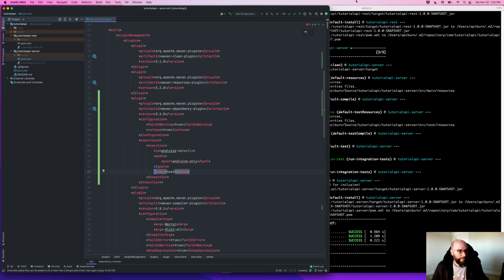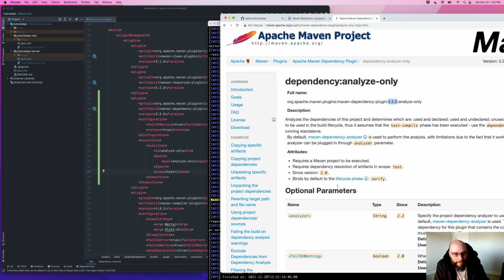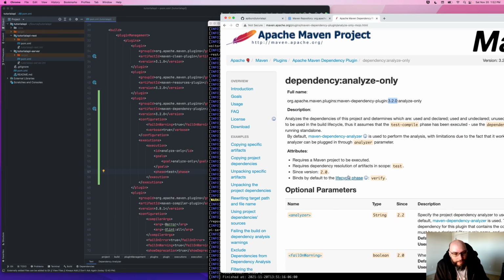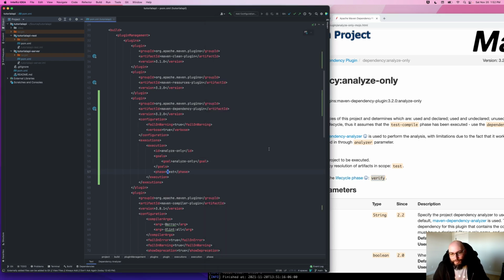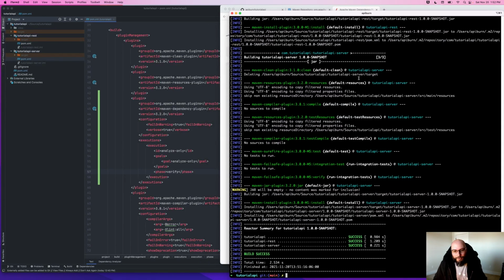And then the phase. I'm not sure. Did I not spell that right? I don't actually want to run it in the test phase. Where'd my browser go? By default it binds to the verify phase, so I'll go ahead and keep it at the verify phase. All right, so now let me bring this terminal window back up, shuffling between these windows a little bit.